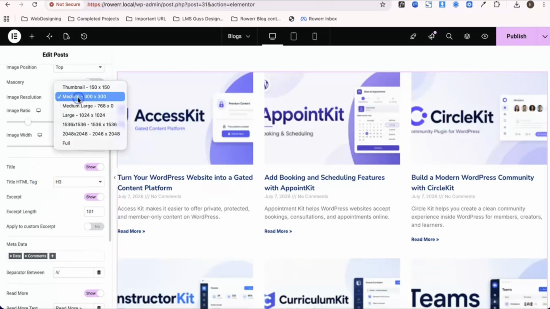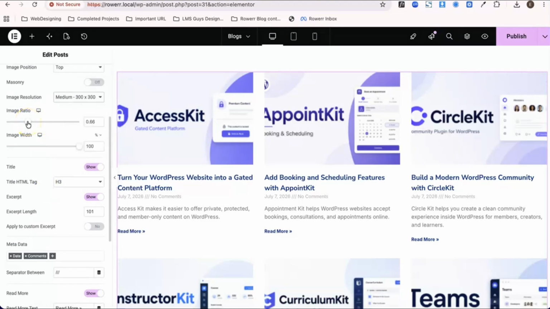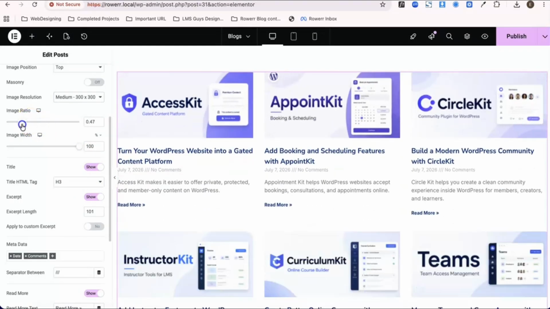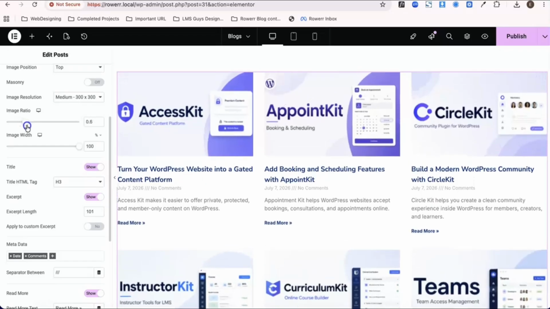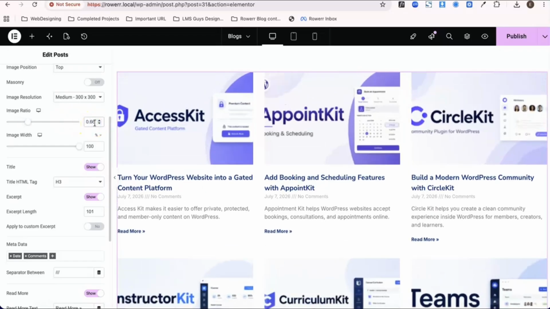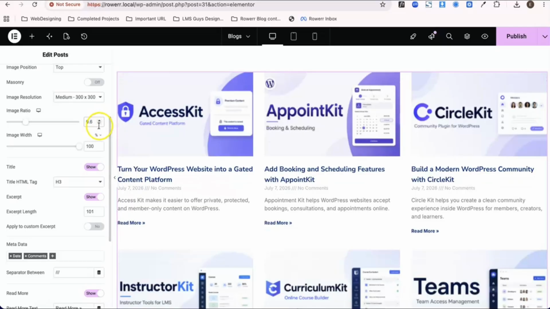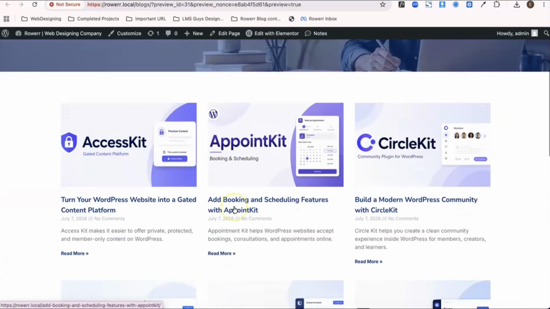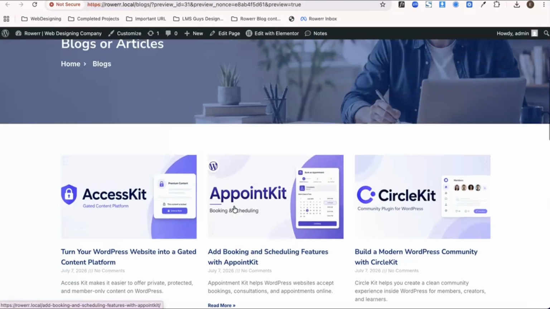And image resolution, from here you can select the image size, and from here you can select the image ratio, like this one. Okay, let me show you. Here you can see. It's better to use, like it was using 6.6, so it is just cutting some part of the image. So we can make it like this 0.6. Let's see now how it looks. Yeah, now almost the full thumbnail is appearing on the front end.